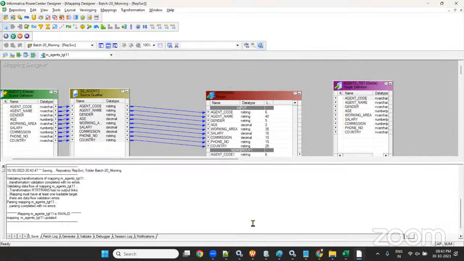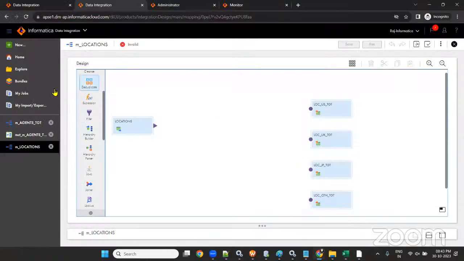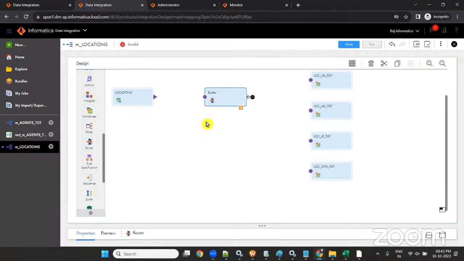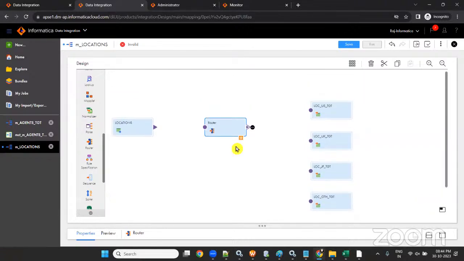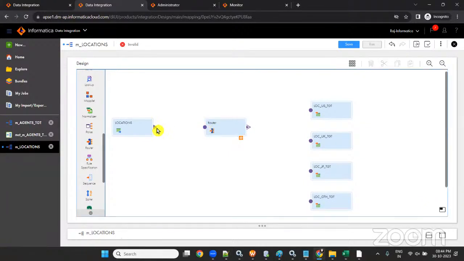But in IICS, what I will do, please observe. In IDMC, you can scroll down for router transformation. Are you seeing router? Click on the router. Drag the router to here. After that, from source to router, you drag it like this, connect it. You can keep pressing your left mouse button and drag it from triangle to circle.